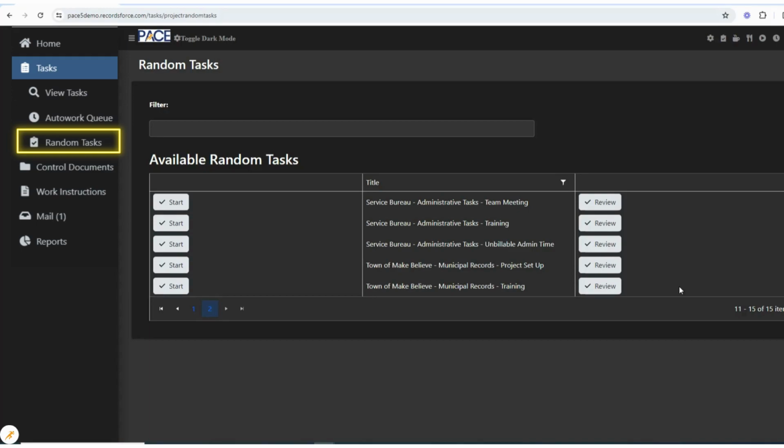A random task is a task that is not a processing step in a project. For example, a team meeting, a check-in with your supervisor, or making the weekly schedule would all be considered random tasks. These will be set up unique to your company, but here is an example of what a random task might look like. In this case, we are looking to log in for a team meeting under Service Bureau. In this scenario, Service Bureau is the company where we work, and they will be tracking the time we spend in team meetings.